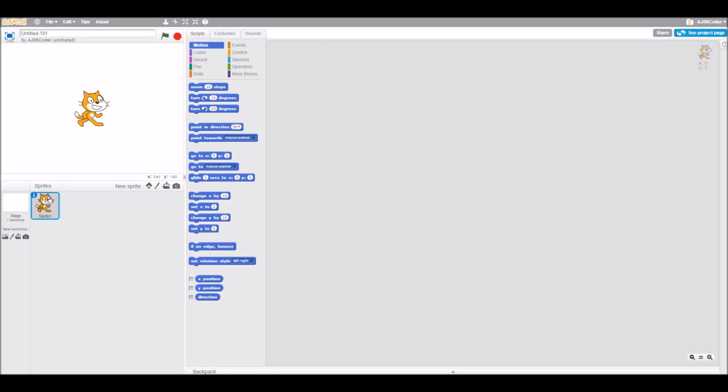Guys, we are on another video and today I'm going to be showing you how to make a maze on Scratch. So let's get straight into this and get started.